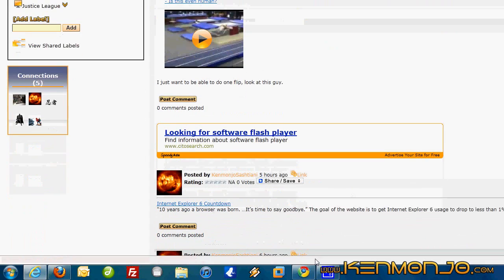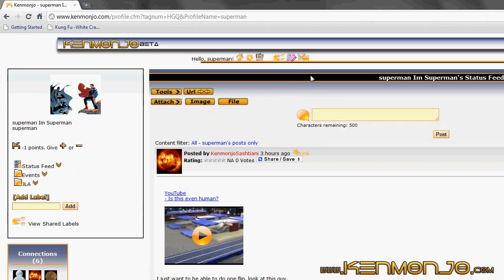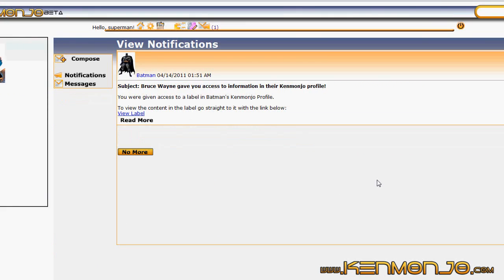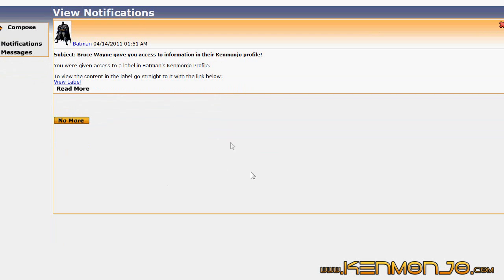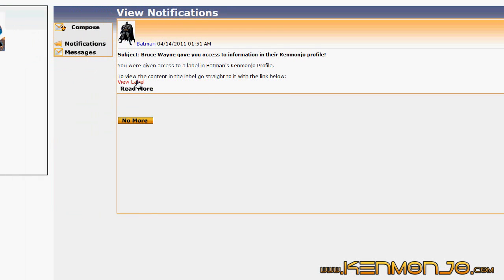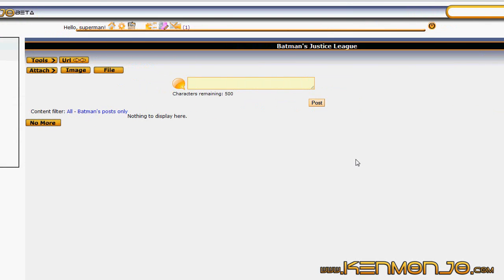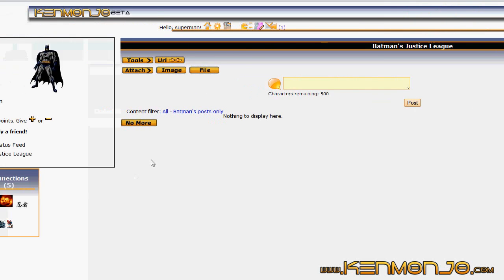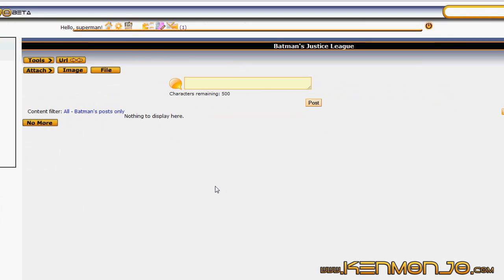And when we go over to Superman, who is a member of the Justice League, he'll get an actual email telling him basically the same thing right here. He was given access to a label in Batman's profile. Would you like to view the label? He can click the link in the email and it'll take him right over to the Justice League label that Batman set up. And that's all fine and dandy. He can also go directly to Batman's profile. He'll see the link for the label there, and anything posted there, he'll be able to read.